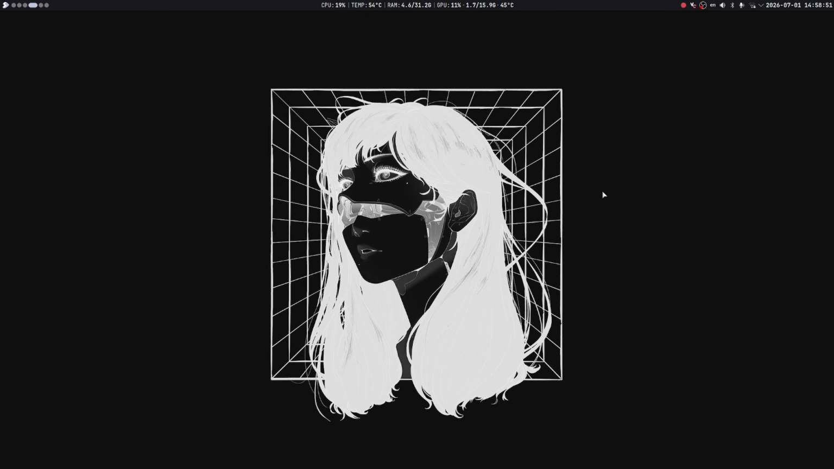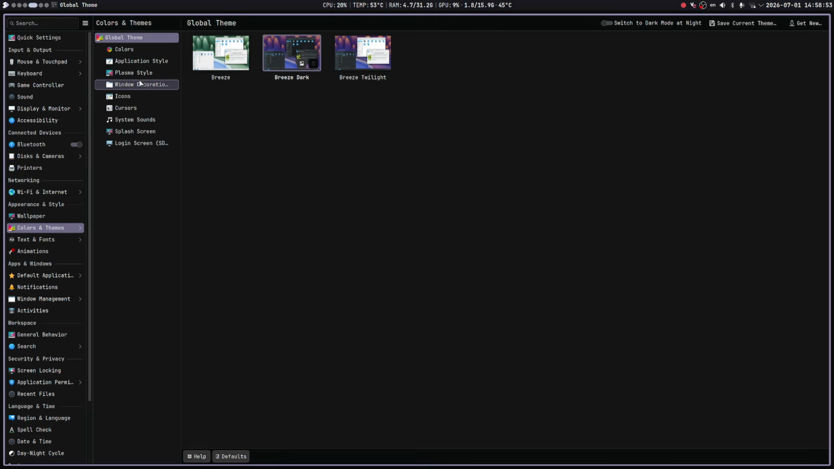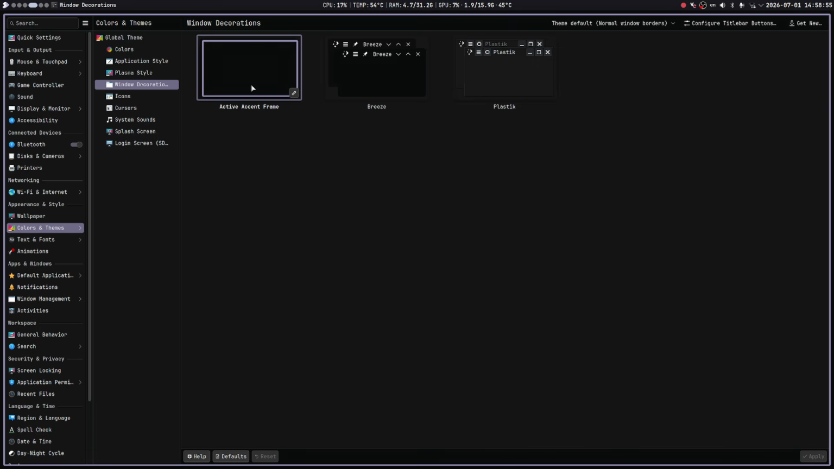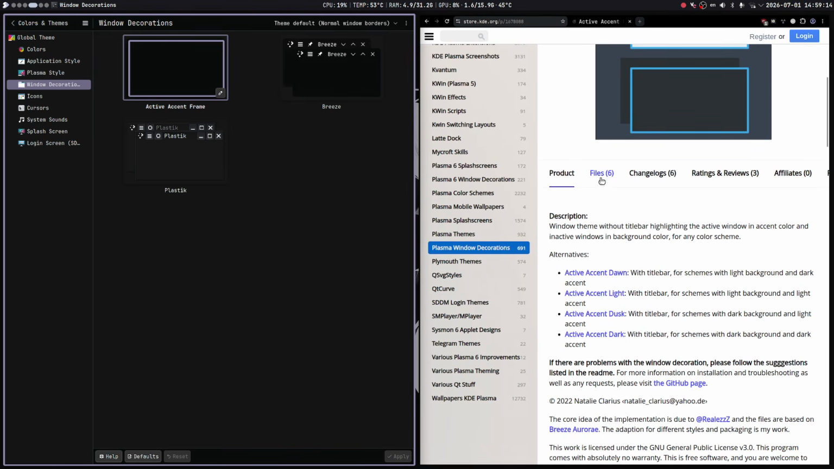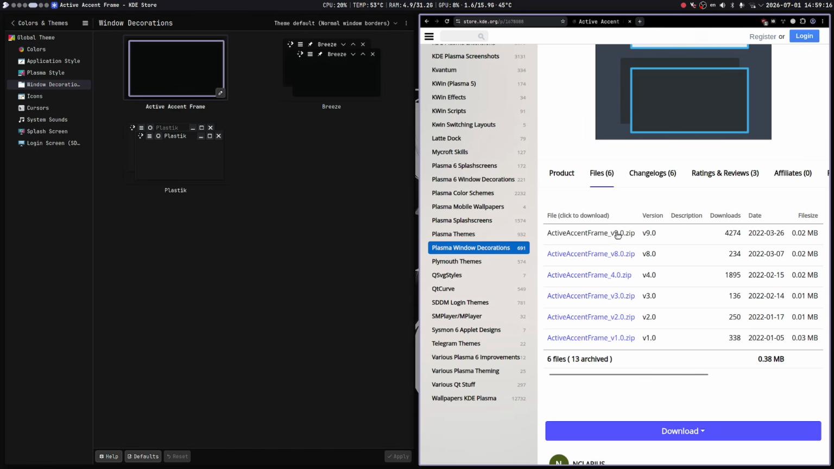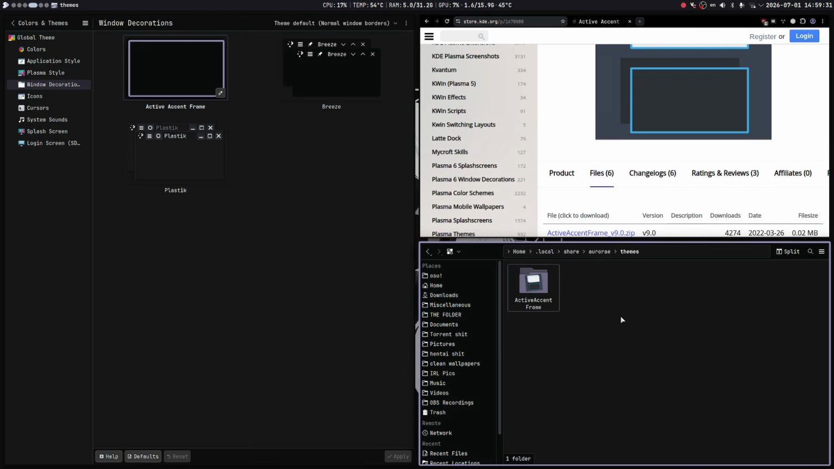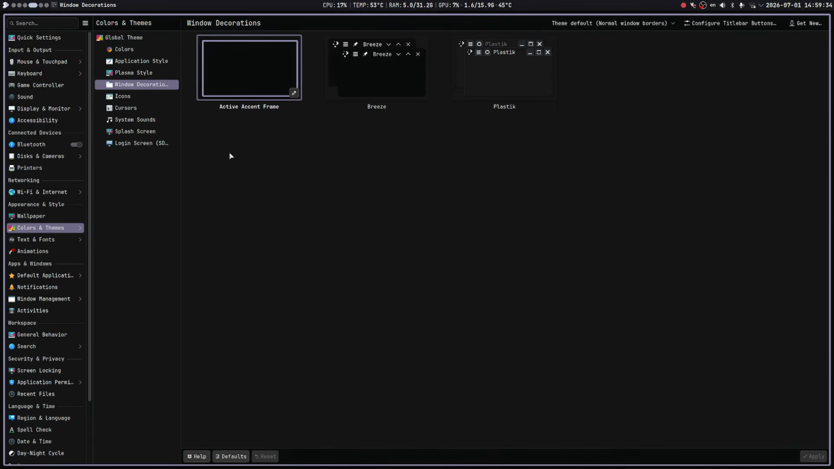And that is thanks to a very simple window decoration called Active Accent Frame. Supposedly it's right here in the store, but I wasn't able to find it no matter what I searched for, so I had to download it manually, which I did on the website. So I just downloaded the latest version and I extracted it into this directory right here. And then it'll show up in settings and you just select it and apply, and it basically does what it's supposed to do because that is all it is. It gets rid of everything except for the border.